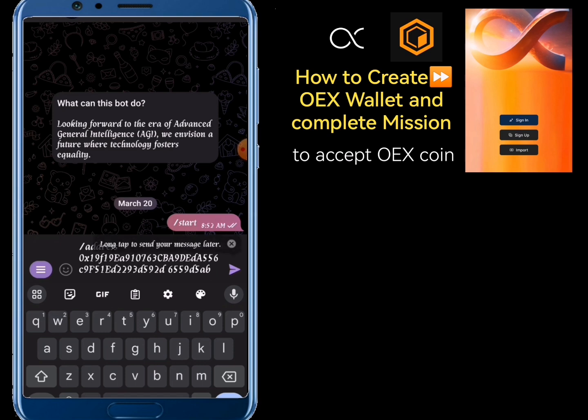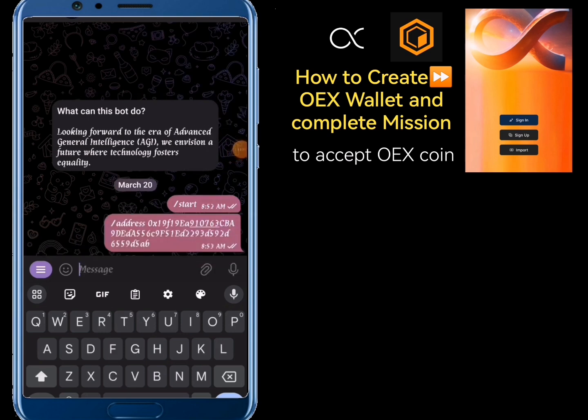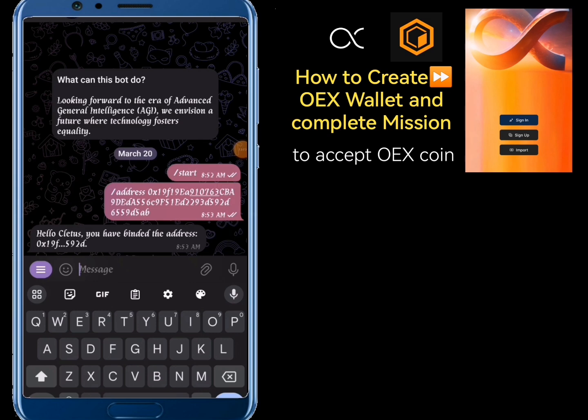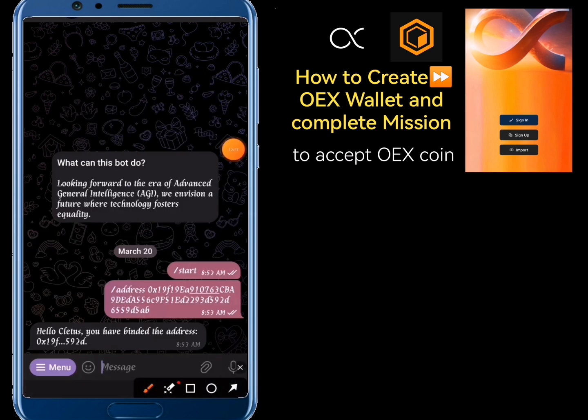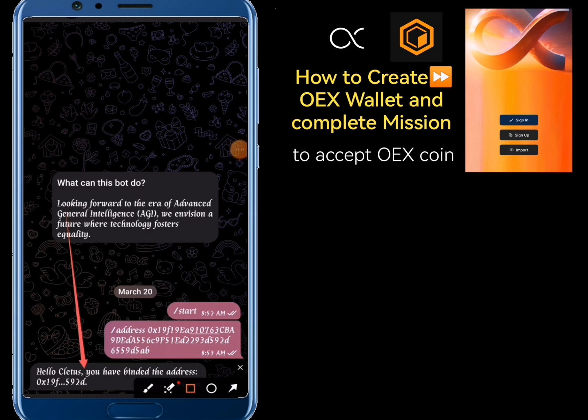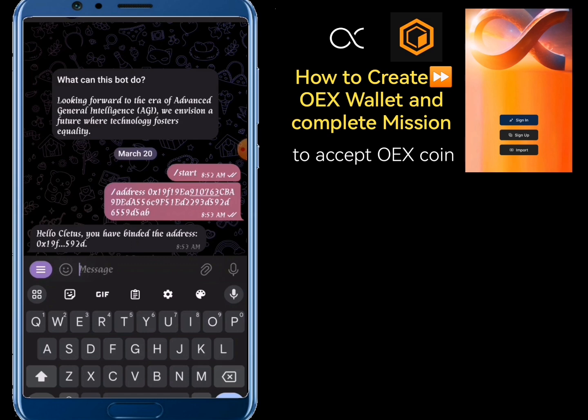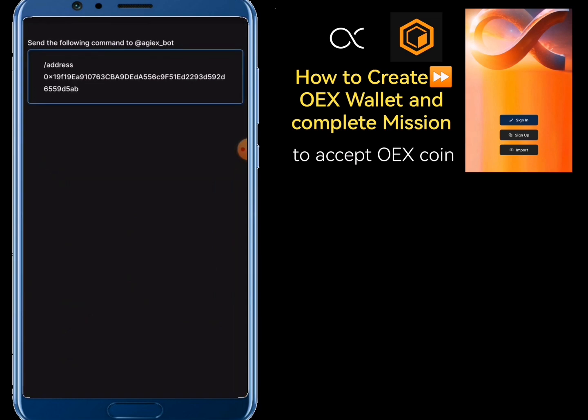So I'm going to click on the send button now. So I have just clicked on the send button. It says, hello Cletus, you have binded the address. Okay, this is the message. Now if you take a look at this, you discover that this address here is your MetaMask address, or the address which you just set up in the OEX app. So we are going back to take the next mission. We are done with this mission T.